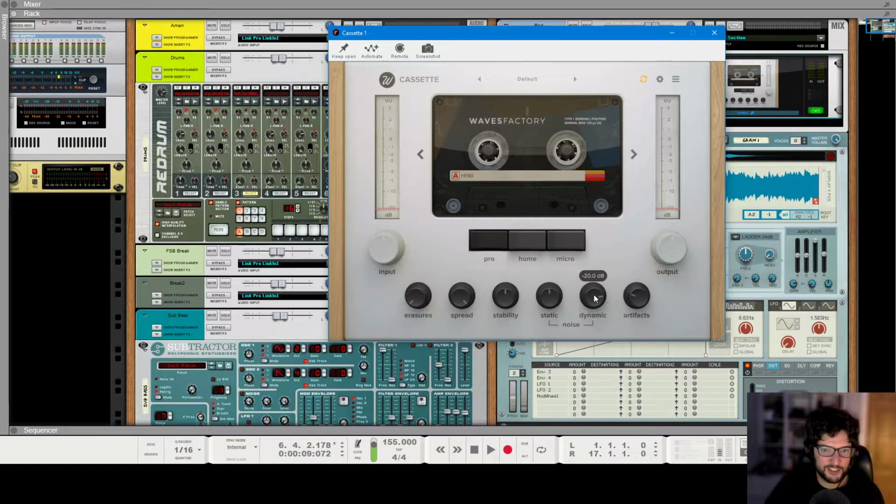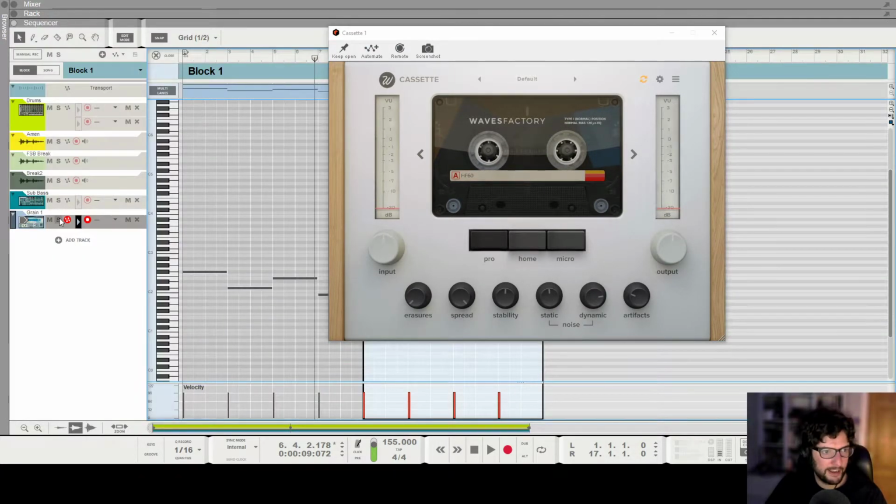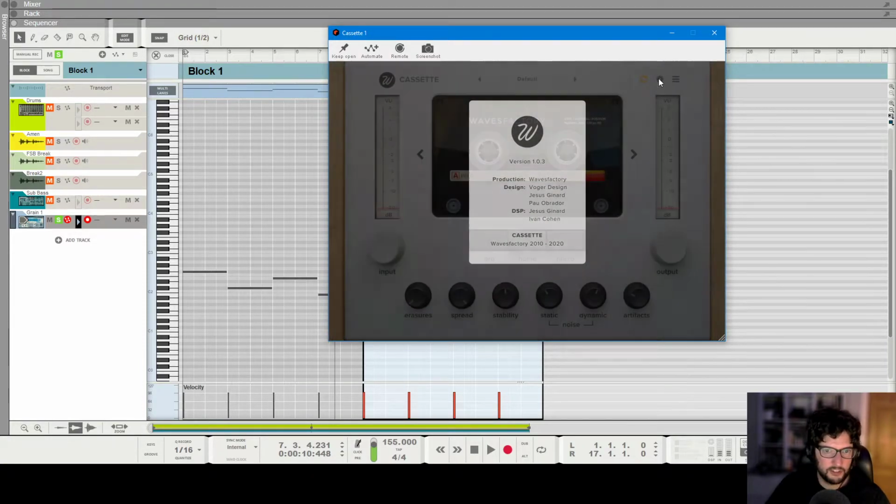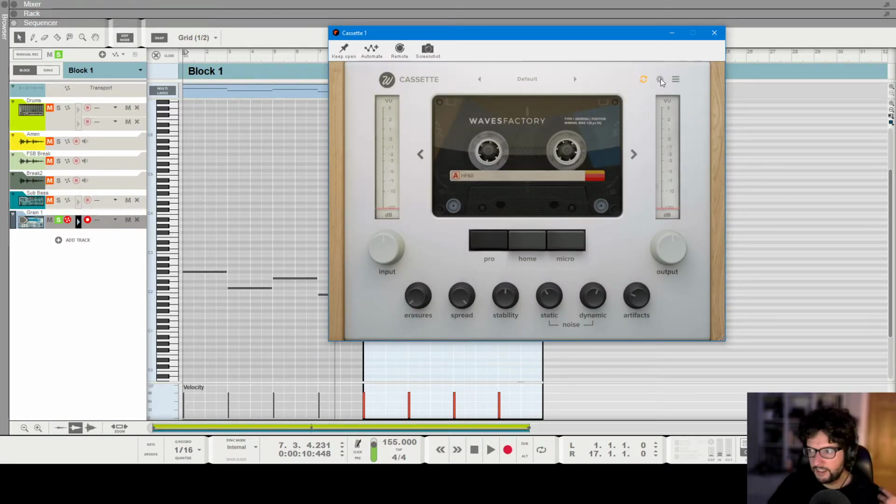It's great for just adding noise. I'm just going to solo that pad and play it with cassette on. So I might turn the noise down a bit. You can tell it's got some noise and some grit in there, and I really like that.